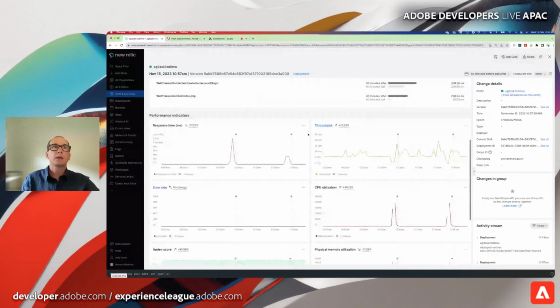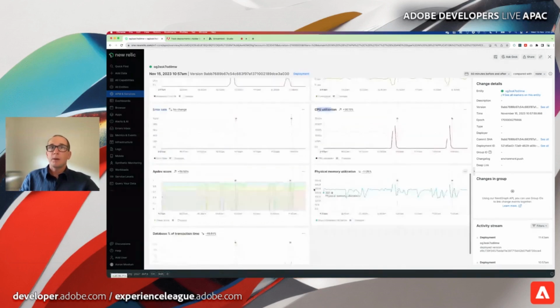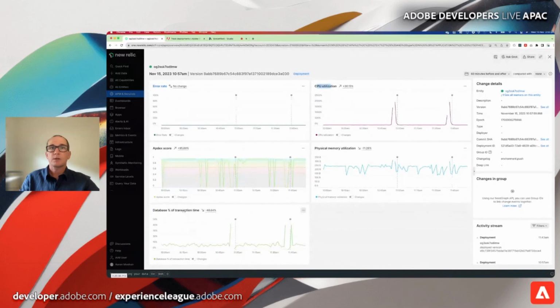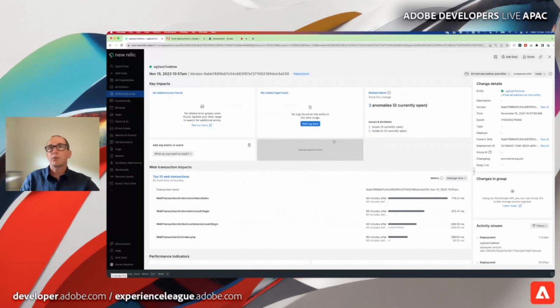Moving down, we've got performance indicators. And again, this is where the previous API didn't bring in data from the other sections of New Relic. So it's really handy to be able to have one screen that we can see things like CPU utilization, throughput, memory utilization, and then database transaction times as well. And again, all of the charts have the deployment markers that we can just click on and then inspect further. So this is a really big improvement and really helps change tracking and observing changes in Adobe Commerce.